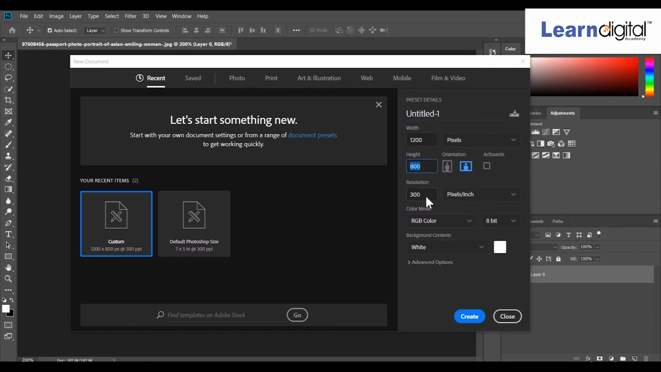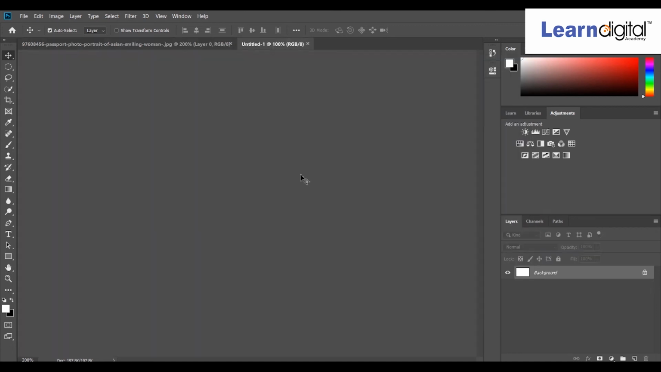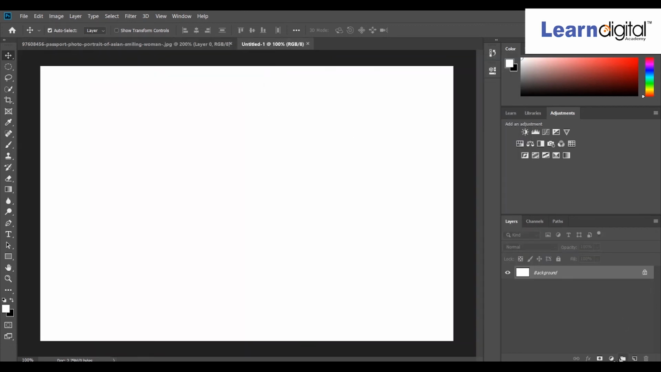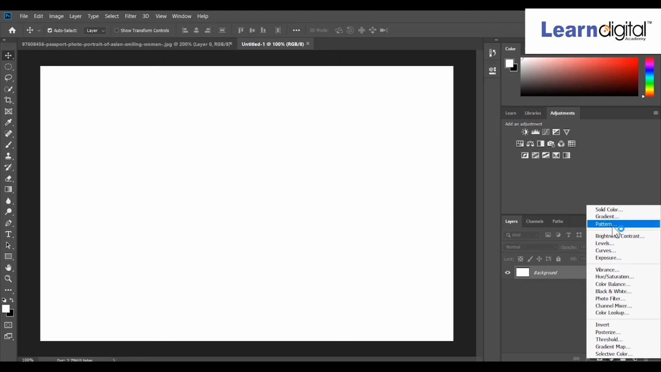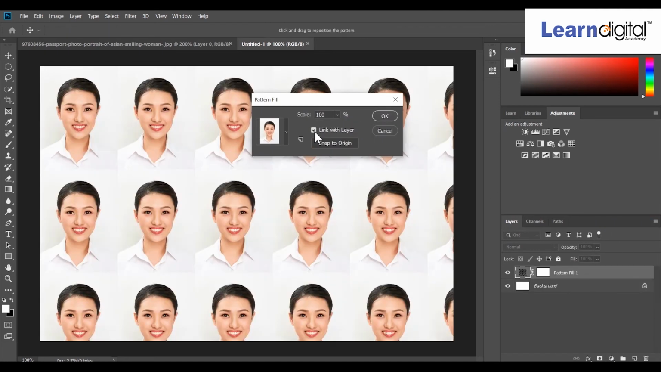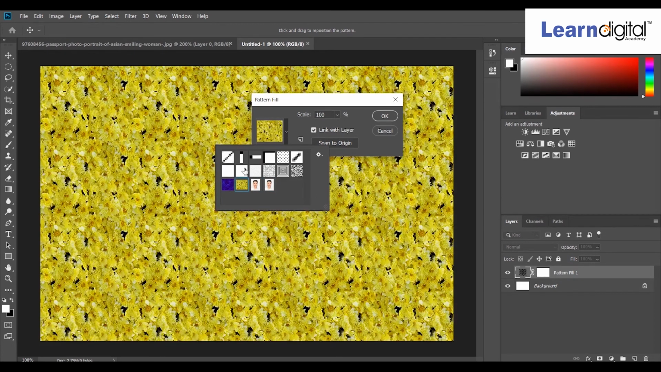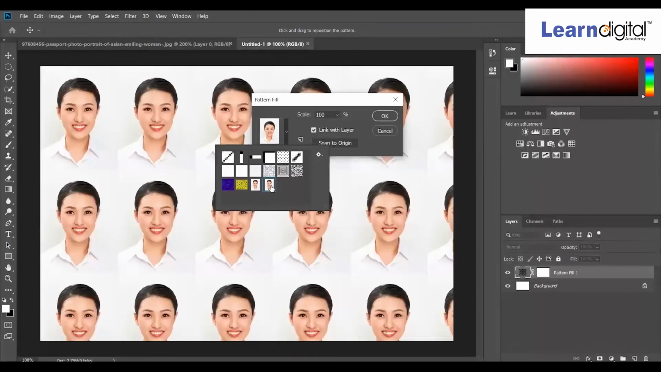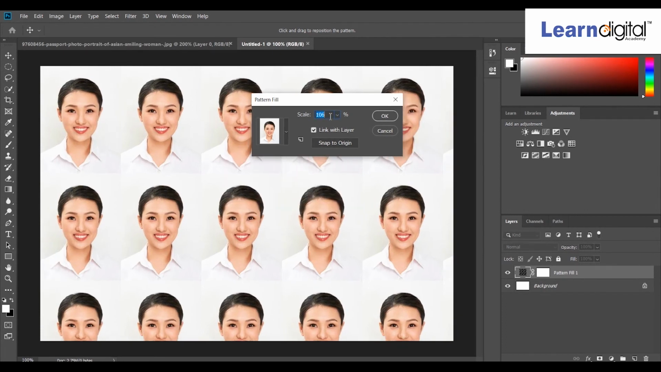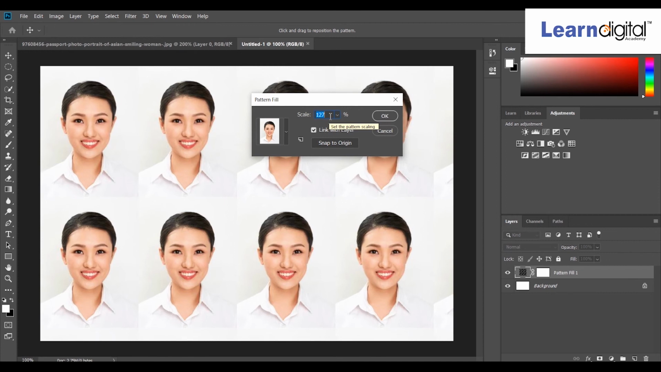create. So then apply new pattern. So click on the pattern, choose. So choose the pattern, what kind of pattern you need. So here I am using passport size photo. Then okay. So then scale it. So here for this document I can use 8 number of copies. So click.